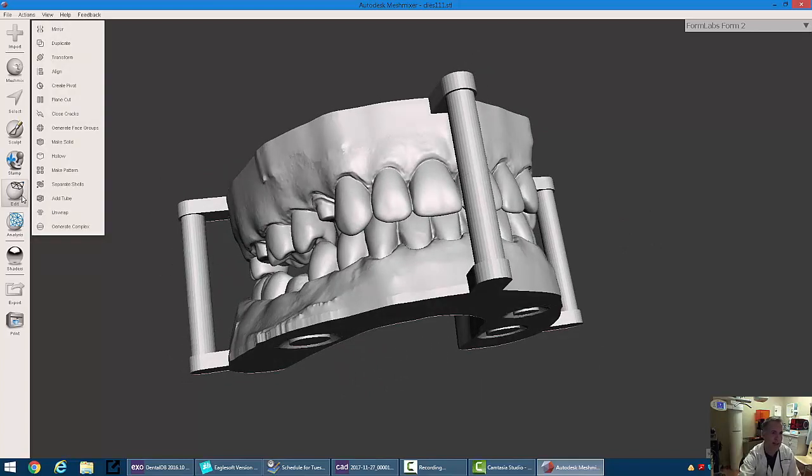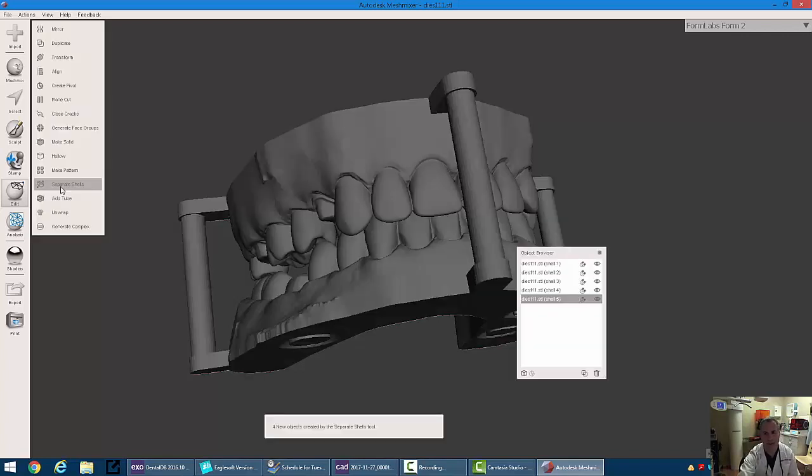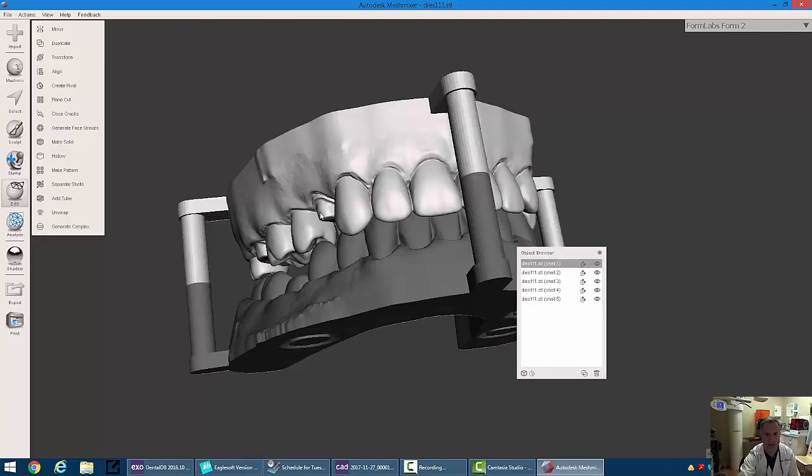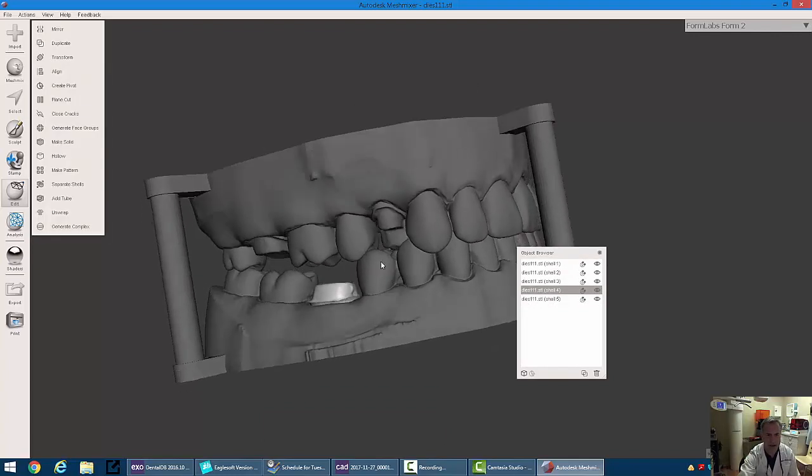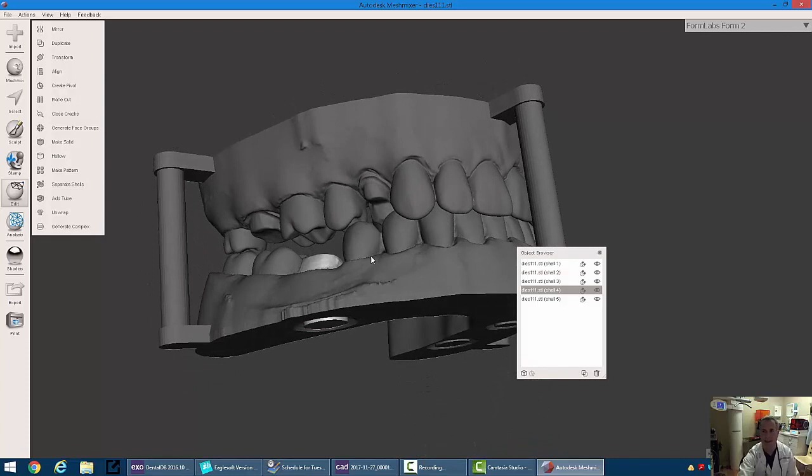If you wanted to, you can go into Edit, and you could hit separate shells, and that would break these down into individual dies. We can just click on this or click on the individual die that we have here. But we don't want to deal with that. We would rather have this export as separate dies and separate models. So we can get out of Mesh Mixer.